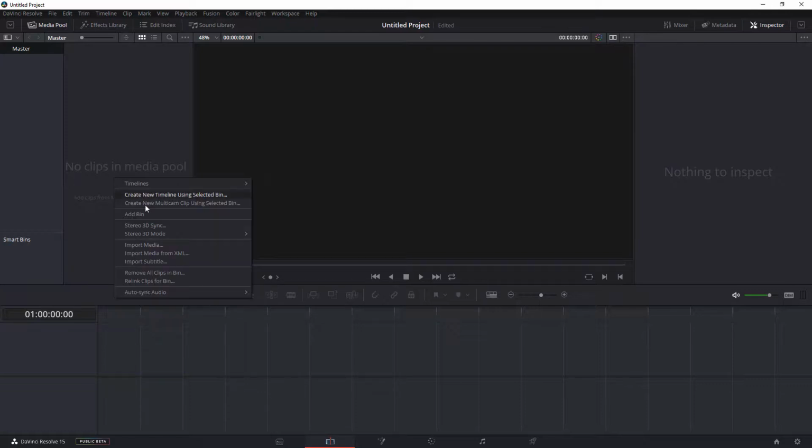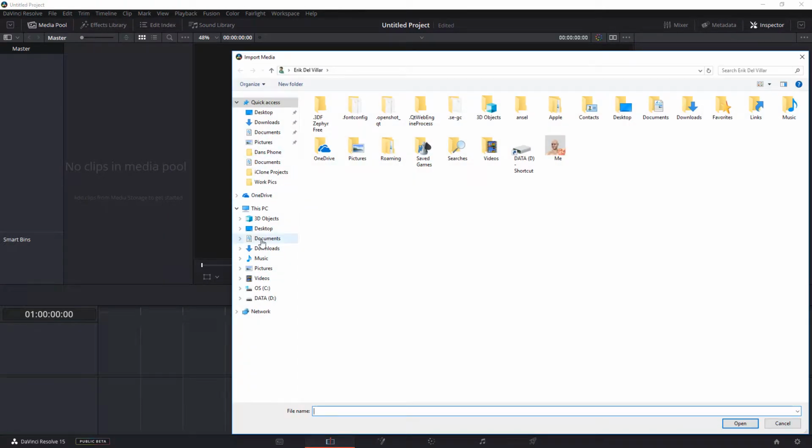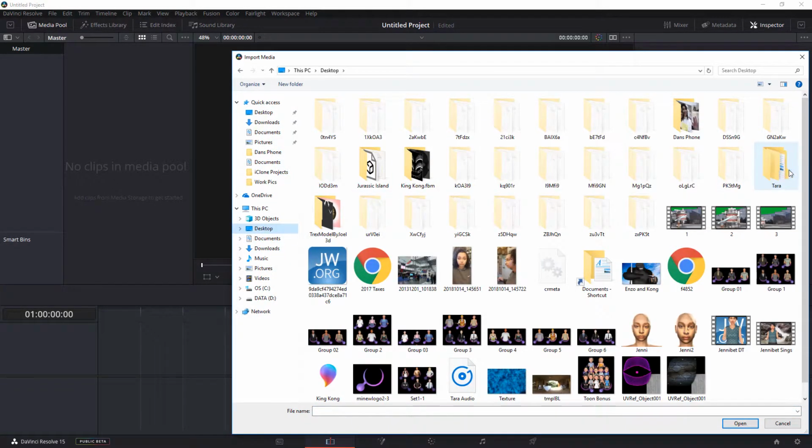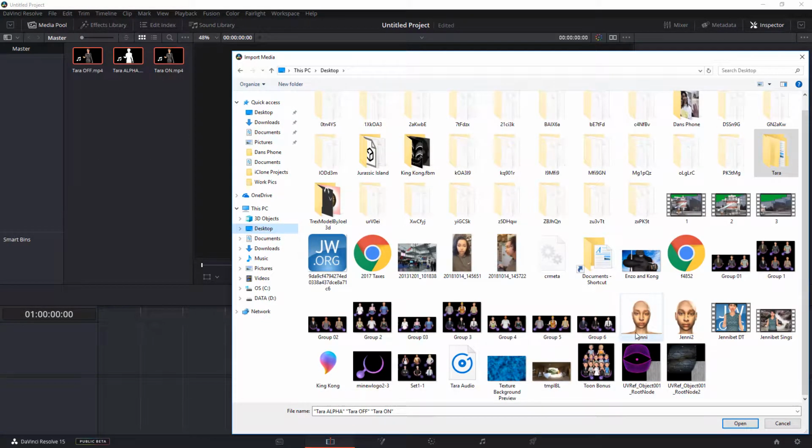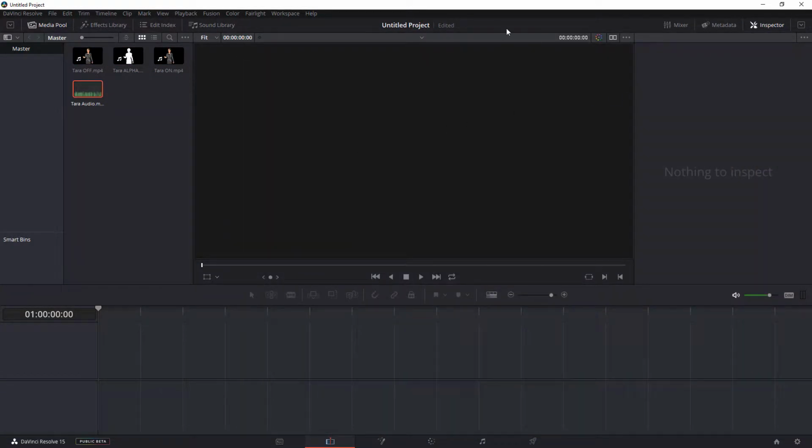First step, of course, is to drop the media into the media pool. So we're going to look for the files, which are 3 video files: one that has the alpha channel, the lips off, and the lips on, which will enable us to create the lip sync manually to whatever audio file we have. So what we're going to do is drag that in place, look for our audio file, drag that in place as well, and now we're ready to begin.